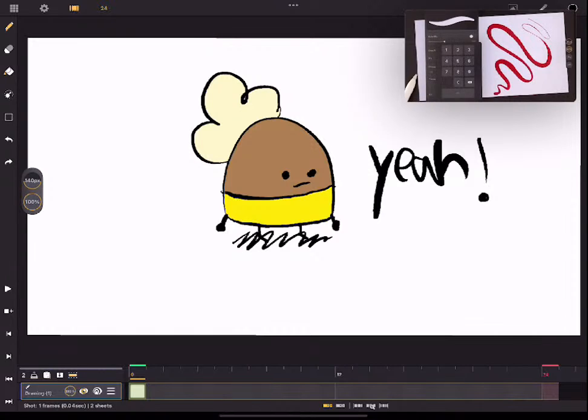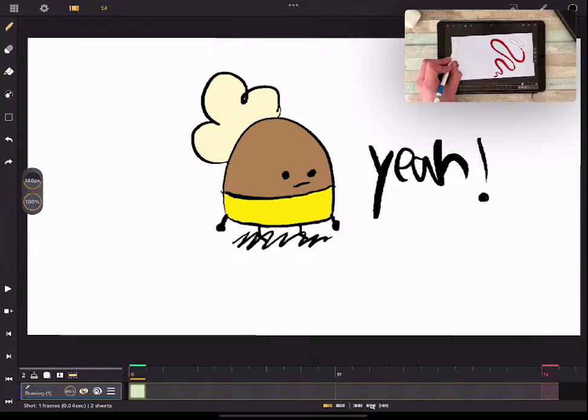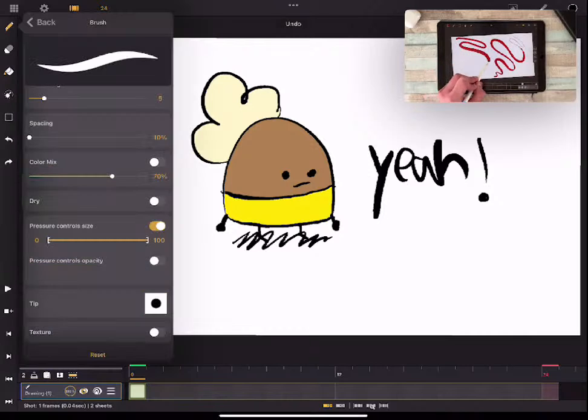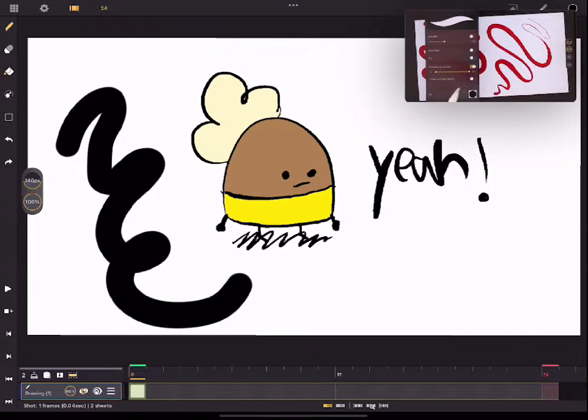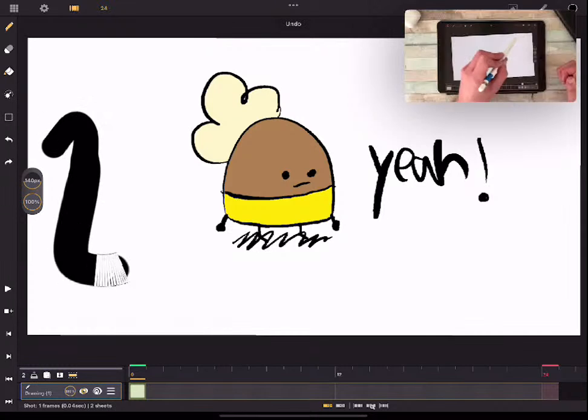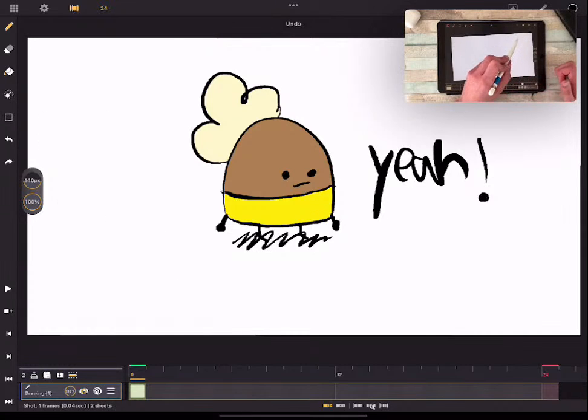and I can also tap to add the values. So now, even with a light pressure on the pencil, it will be 20%, and I can go up to 80. So you can see the difference here with the same pressure applied to the pencil. And I can do the same with the pressure controls opacity. So basically here with a light pressure, there is a big opacity.